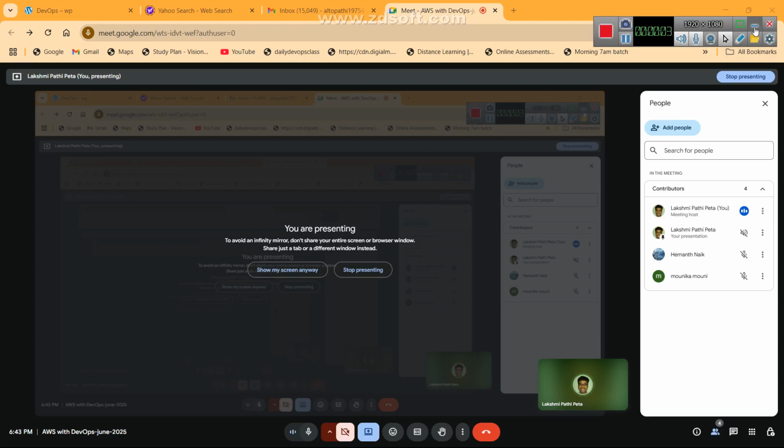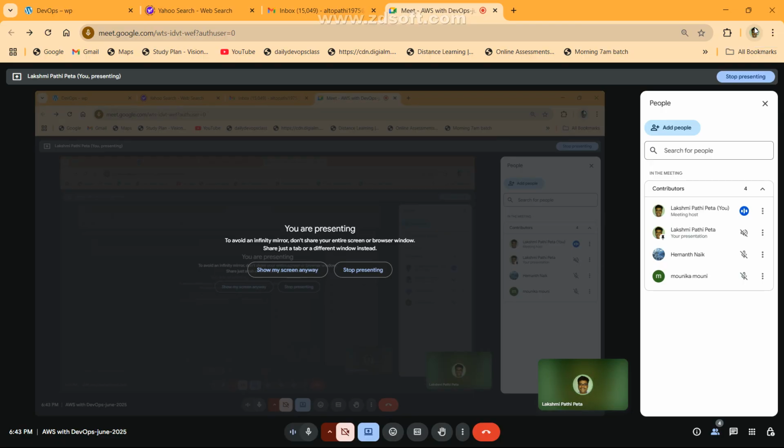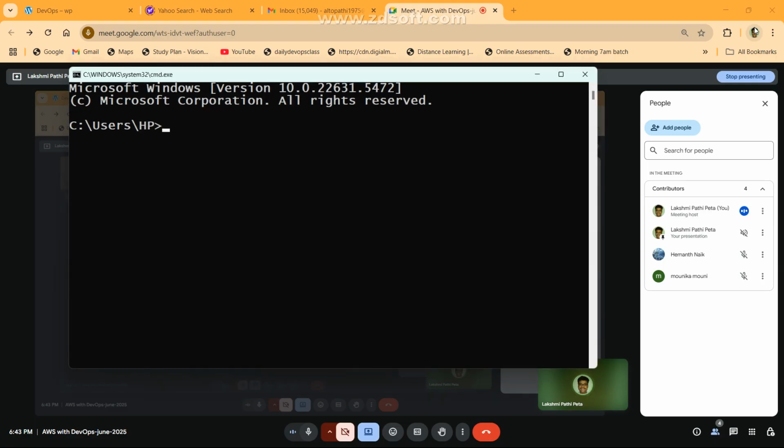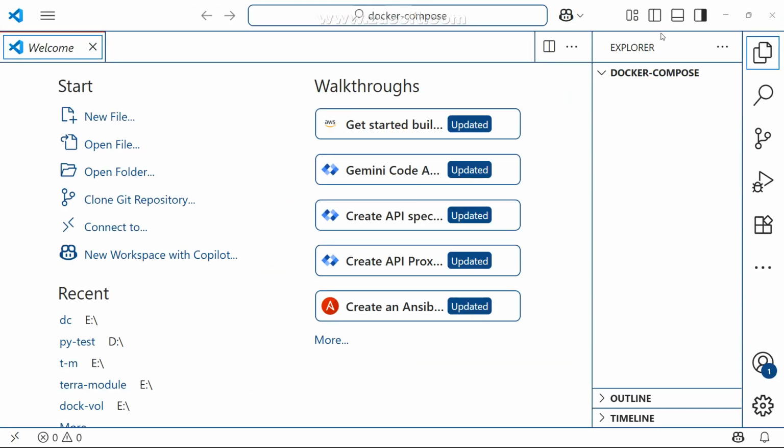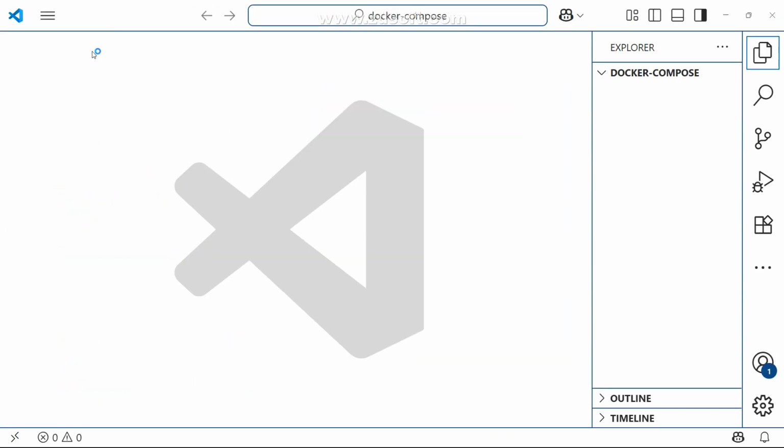For your easy understanding, again I'm going to press the Windows key, type CMD, go to E drive, make a directory Docker Compose, then CD into Docker Compose. Then open it, maximize it, and just click on close. Now everything is clean. Nothing will be there.